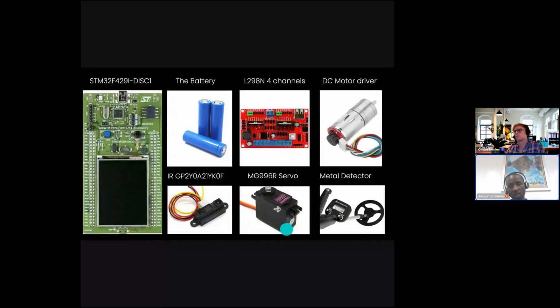For the robotic arm, I use 4 of these servo motors. This servo motor has a huge torque, which means I can lift around 10 kilograms with one. So I use 4 to make my robotic arm. As the end effector of my robotic arm, I use this metal detector, not the whole stick, but the circle part, which will help me to detect objects and send the signal through this box.